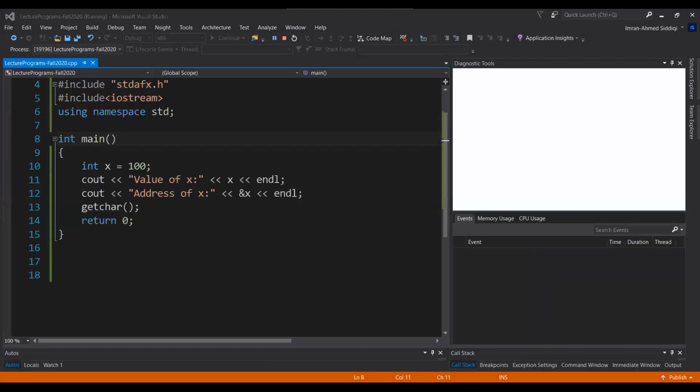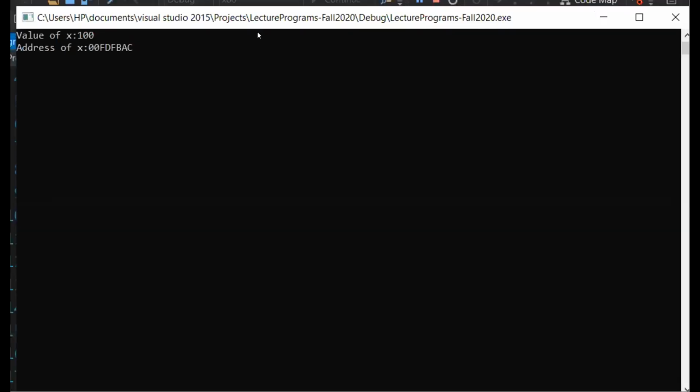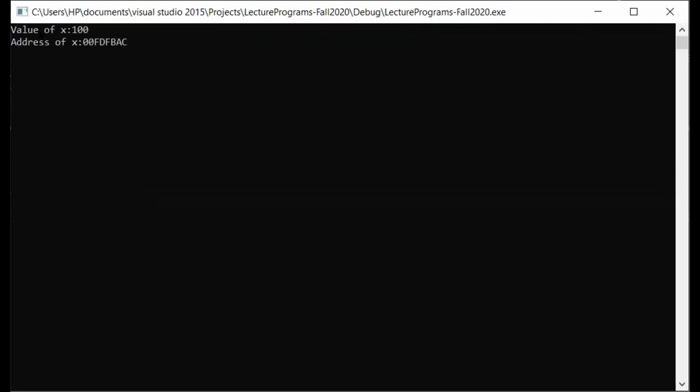Okay, now let me show you the output window. So you see, this is the output window. Value of x is 100. Address of x is, as I told you, in a hexadecimal notation, right? So you see this FBB, FAC. I hope in DLD you have, or you will soon see, different number systems. So this number is actually an address, but it is in a different notation, right? So don't be confused. F is 15, A is 10, B is 11, and so on. So this is just a number.